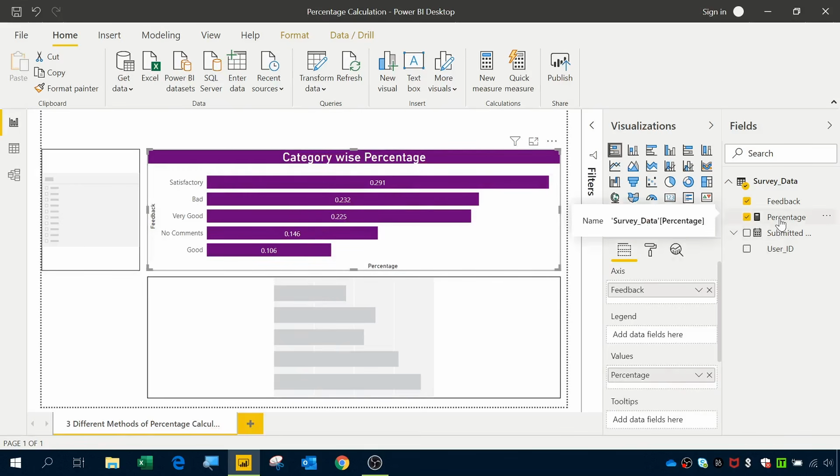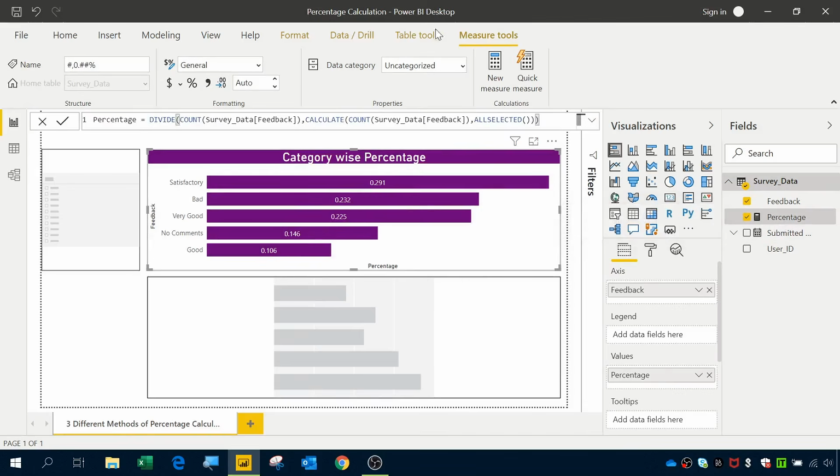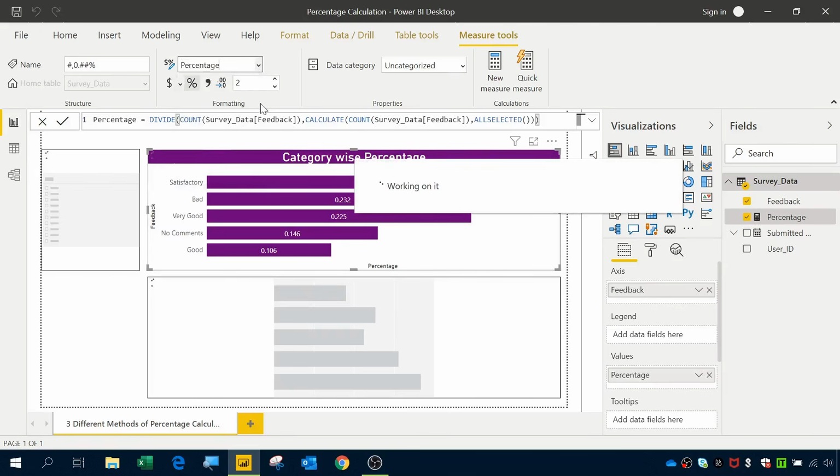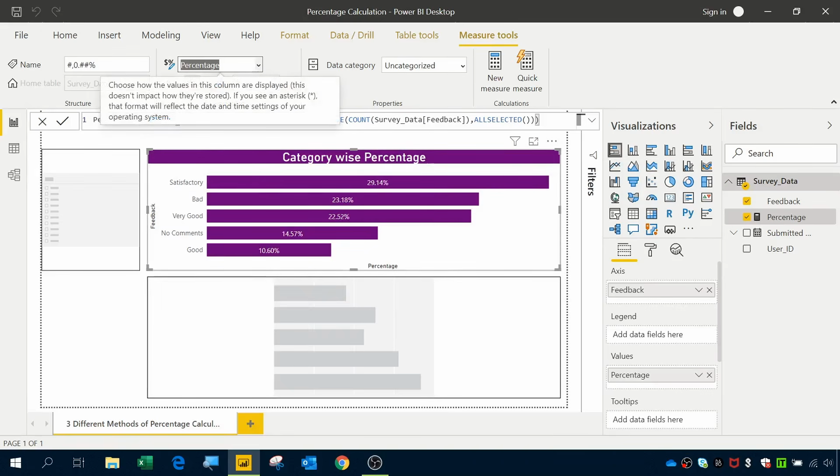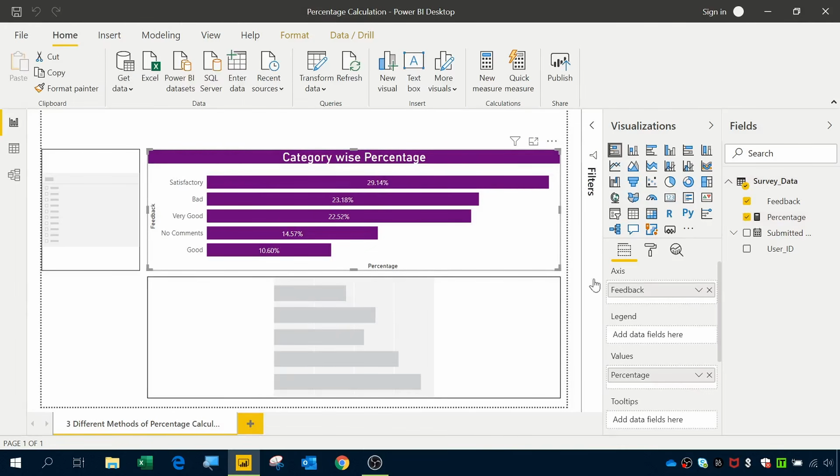For correcting that format, I'm going to click on that percentage, and in measure tools, you can change this format into percentage. And here the decimal points are automatically changed to 2. Let it be. Now we got the category-wise percentages. Satisfactory is 29 point something percent, and for very good it is 22.52 percent. Now let's do the same thing in the second method.